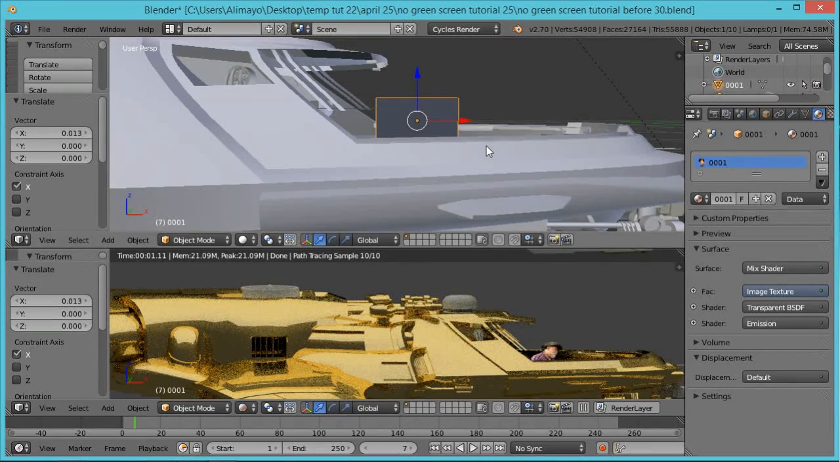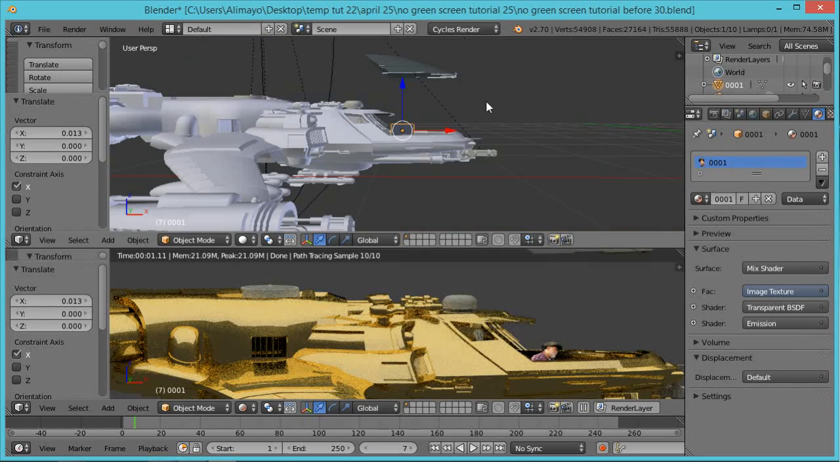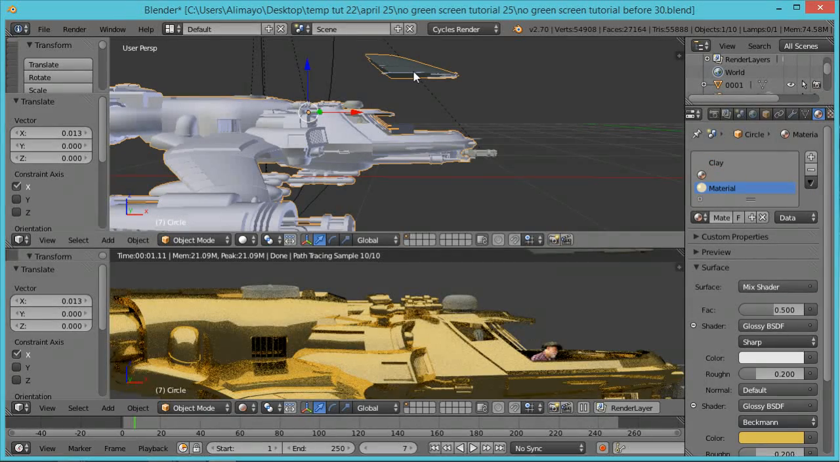Okay, now what we want to do is we need to put this cockpit back on there. So here's the cockpit here. So what we're going to do is we're actually going to select this ship with the cockpit.